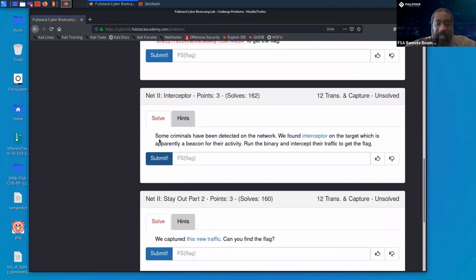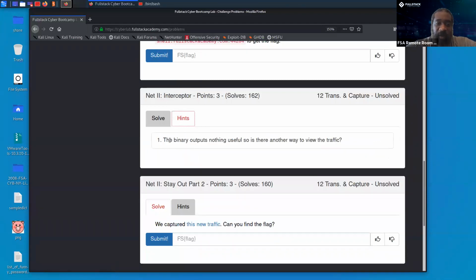So interceptor, we found interceptor on a target, which is apparently a beacon for their activity. So in this case, this interceptor binary is calling home. We want to find out more about what's going on. So we need to find out what is the network traffic that this interceptor is sending. If we want to look at the network traffic that this is sending, what do we do?